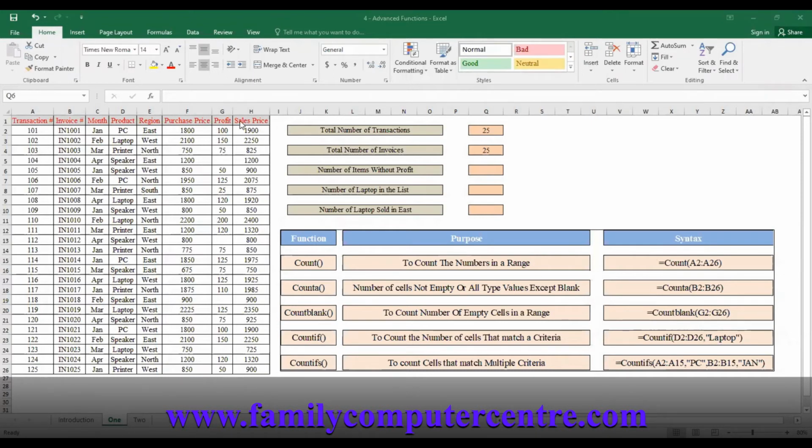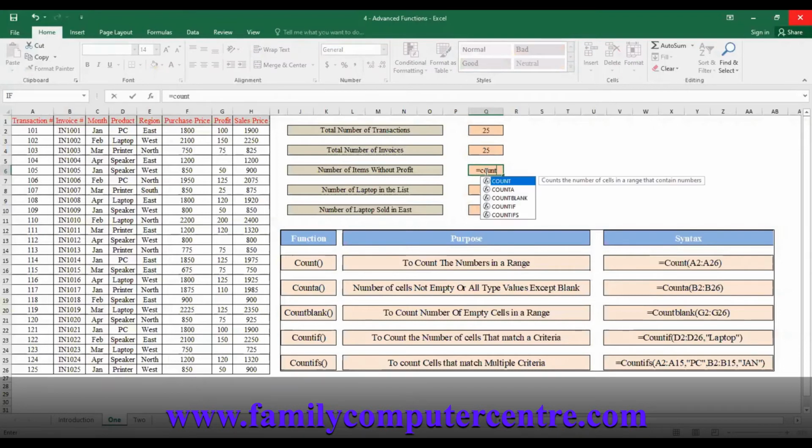So in this given list, we have a requirement like this: how many items are there without a profit? Or I want to count the empty cells in the range of profit. So coming to the Q6 cell, start with an equal sign, COUNTBLANK. I use the tab key to get the function highlighted. Then I select the range, that is G2 to G26. So you can see it gives us a value 4. That means there are 4 cells empty in the range of profit.